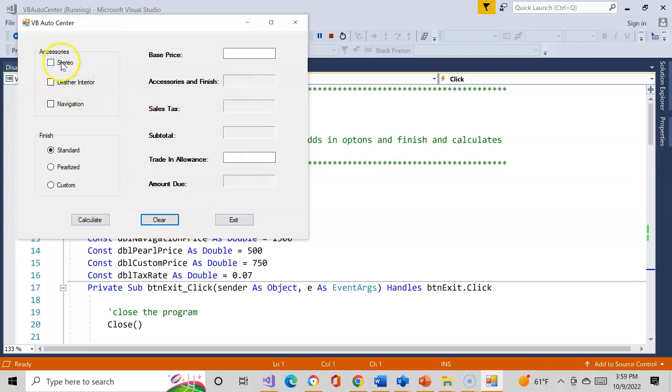If I want to say I want to know accessories, I just want a custom, I think that's 10,000. So I have a $10,000 base price. This would be 750. Yeah, I'm not going to even try figuring out the sales tax. You kind of get the idea.